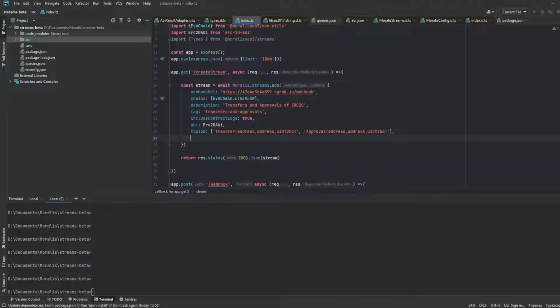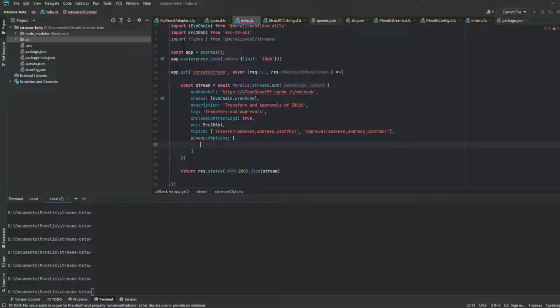Now we're going to define the advanced options. We want to be able to track the transfers, but let's use the power of our filters. We want to track transfers that are greater than 1,000 but less than 10,000. For that, we use the advanced options. It's an array where we define an object, and we want to apply this advanced option to the transfer event. So we just need to tell it that the topic will be the transfer event.